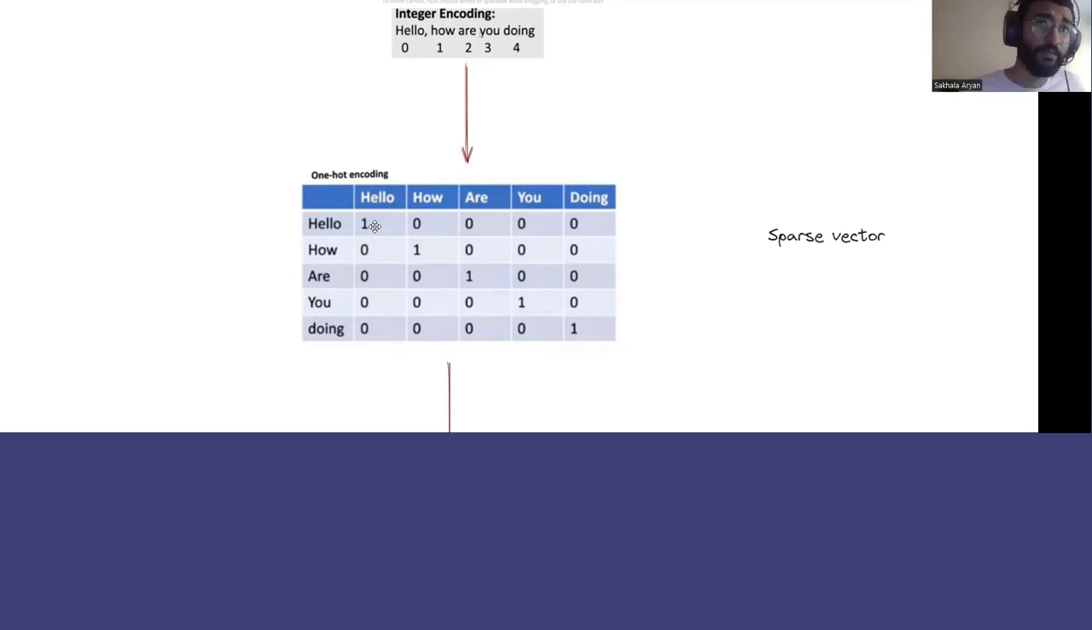Let's say my vocabulary is of more than 1000 words. To represent a single word, you mark the position where the occurrence is as 1 and the others as zeros. So with a vocabulary of more than 1000, you will need a dimension of 1000 to represent each word. This is the problem with one-hot encoding.